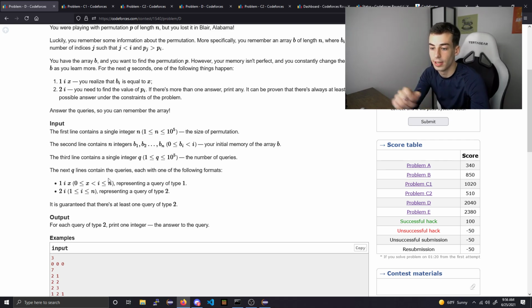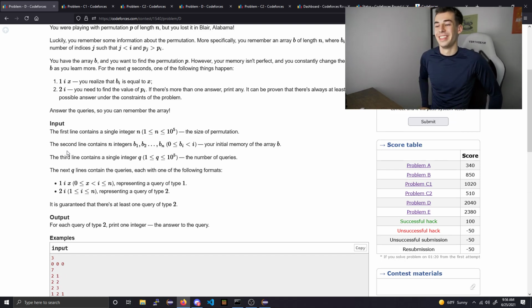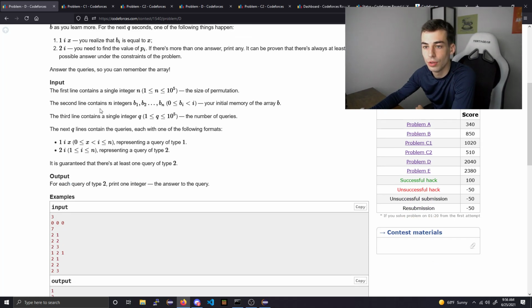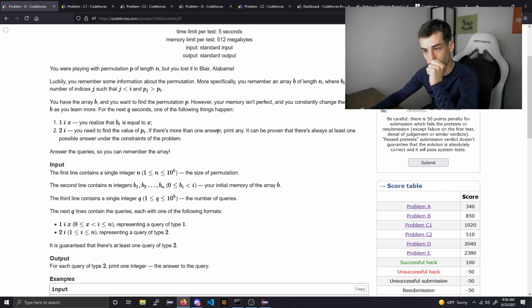Are these queries online? Offline queries, let's go. Parallel binary search, I'm calling it. Honestly, it feels like that's the solution. Suppose you know, what's the question? What's 2? Find the value of the ith index. Yeah, so find out where it got put.